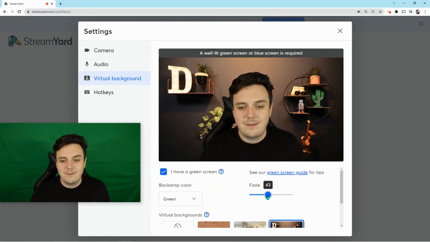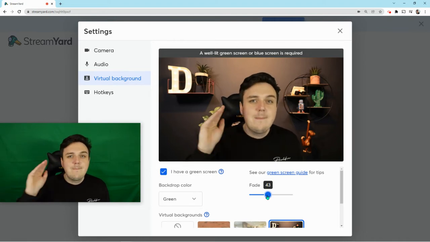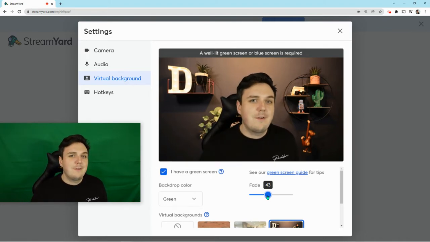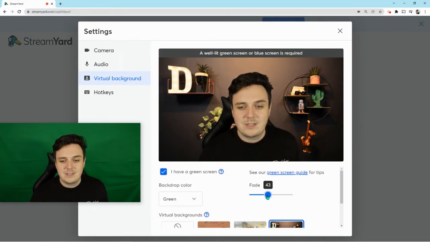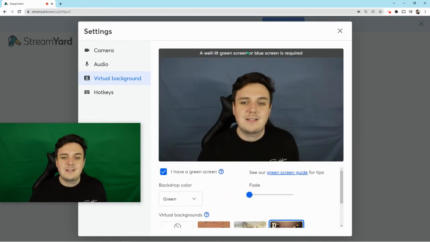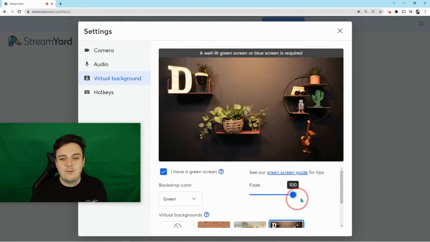So I found that 43 worked for me on this camera. On the webcam that I've also got, I found that 50 worked best. So you're just going to have to play around with it and work out which is the best. On the left, if you take it to 0, it's going to take you to the camera, and on the right, it's going to fade all the way up to the background image.